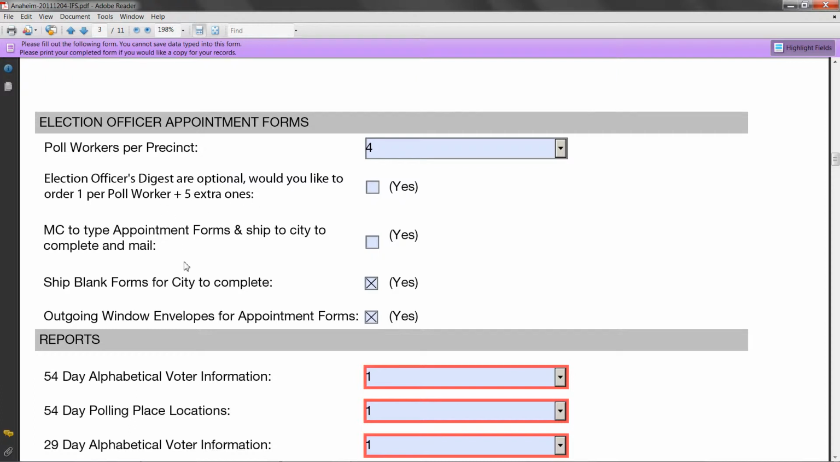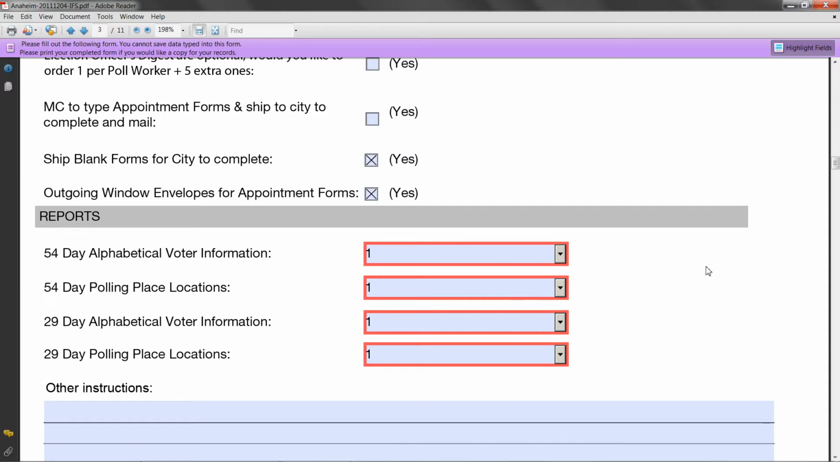So you have a few options here. Whether you want to do them yourself, you can select these two. If you want us to type them and send them to you pre-typed, you have this option here. And if you would like Officer Digest, which are optional, then you can select this option.